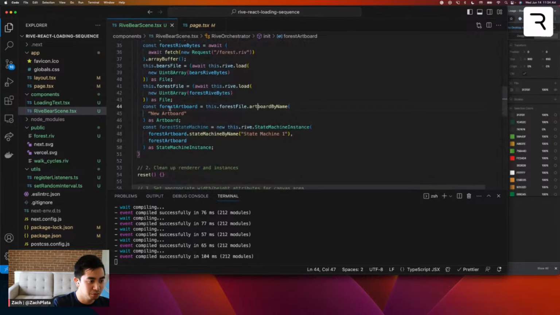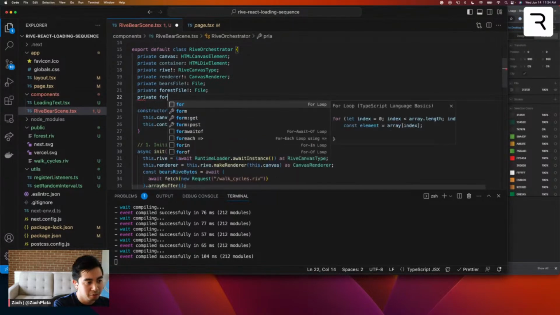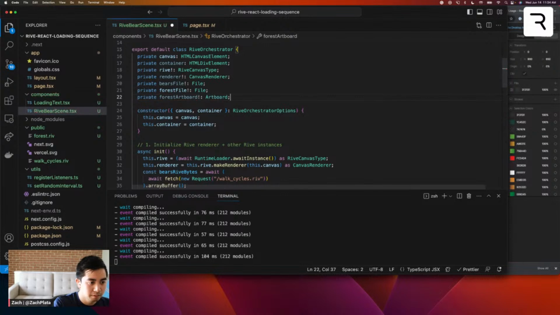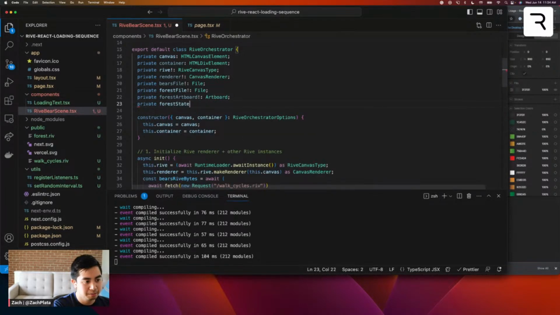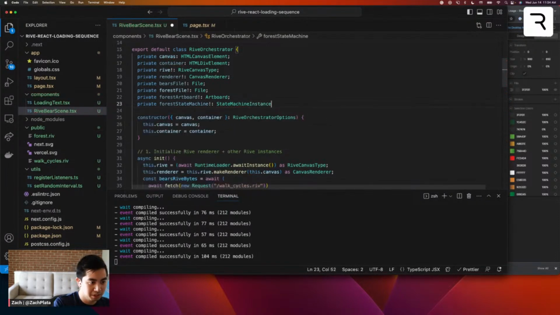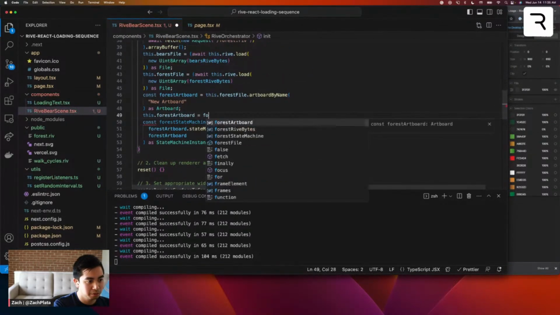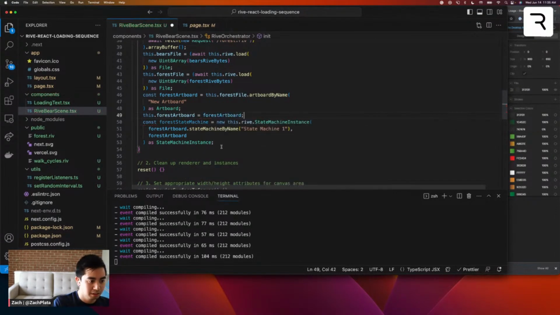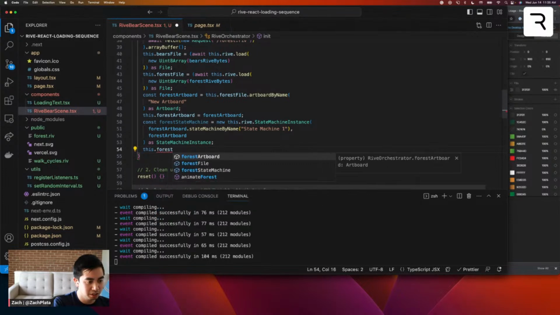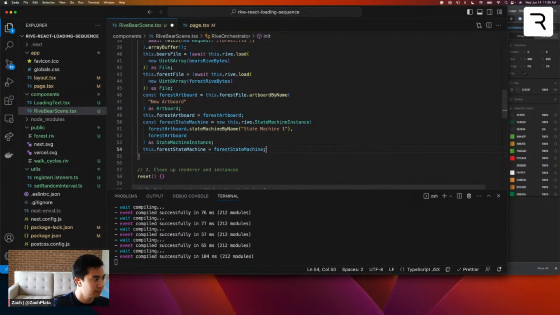Actually, I want to store these forest artboard and state machine as instance variables. So I'm going to do private forestArtboard, and private forestStateMachine as an instance variable as well, a StateMachineInstance, because I want to use these in other methods. I'm going to set this.forestArtboard is equal to forestArtboard, and this.stateMachine is equal to forestMachine. Sweet.